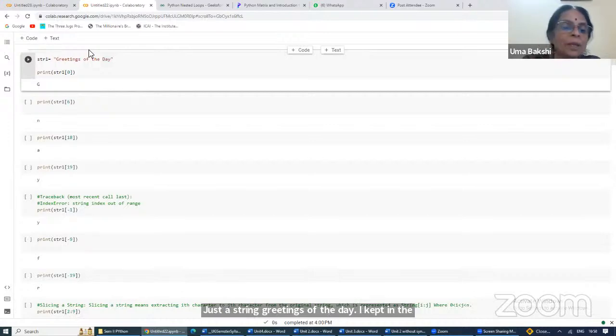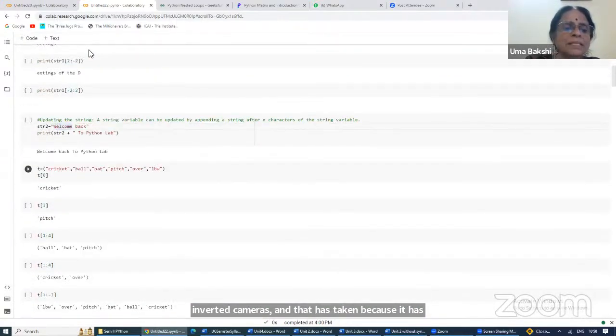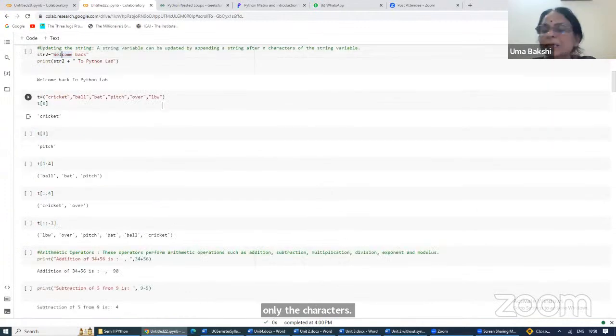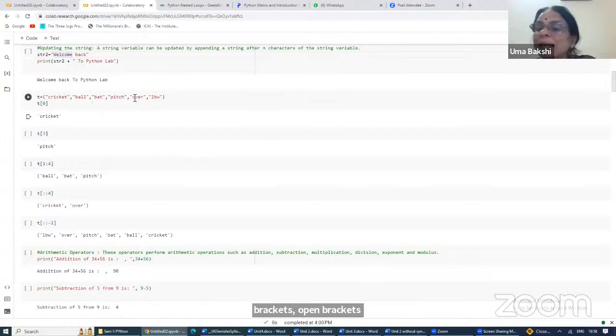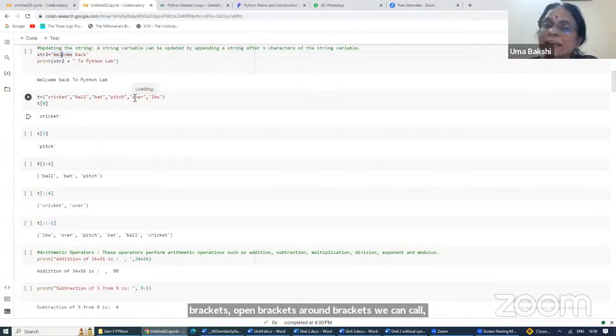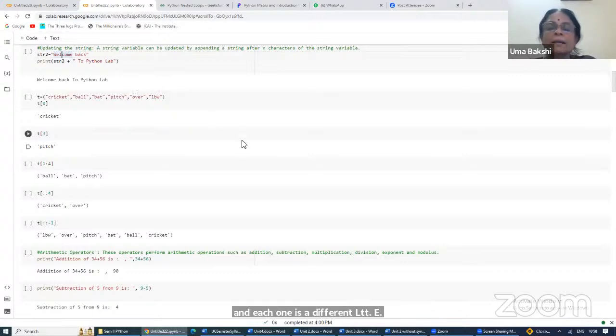That has been taken because it has only the characters. When I talk about the tuple, it is kept in brackets, open round brackets we can call them, and each one is a different entity. The objects are different.